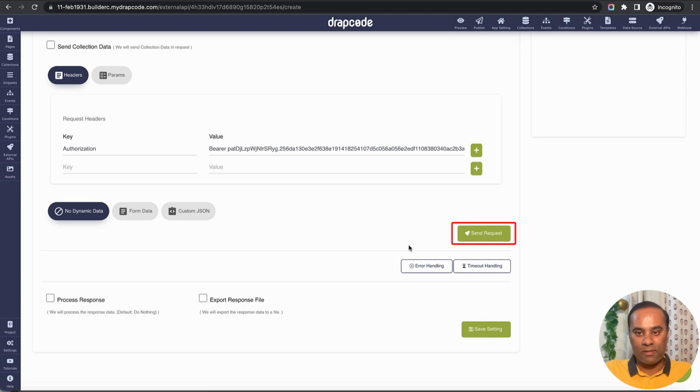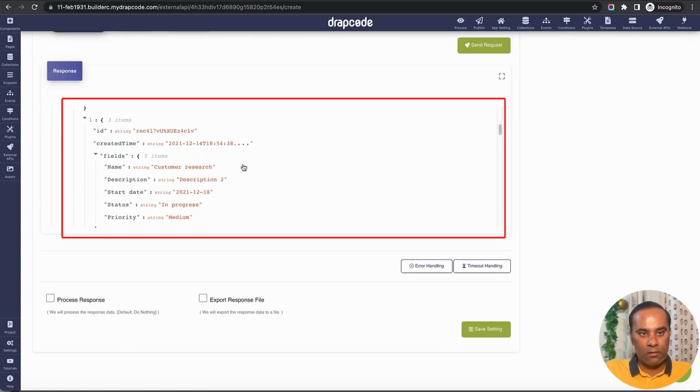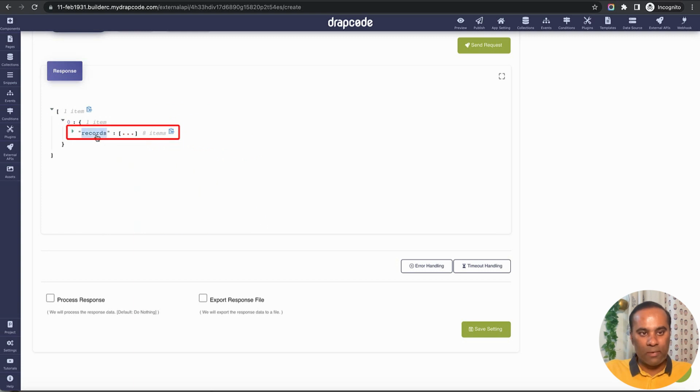I can try sending a sample request, and if it brings the data, that means my API is working fine. The data is here, it is fetching it, which is fine. All the records are coming inside the records table.